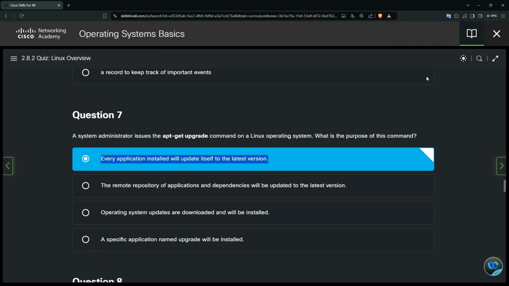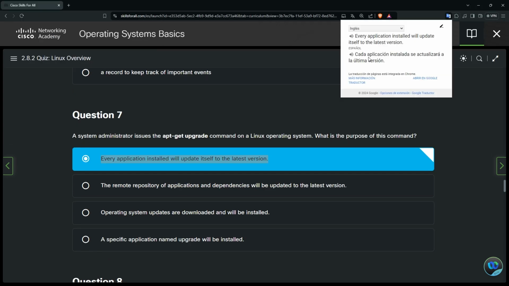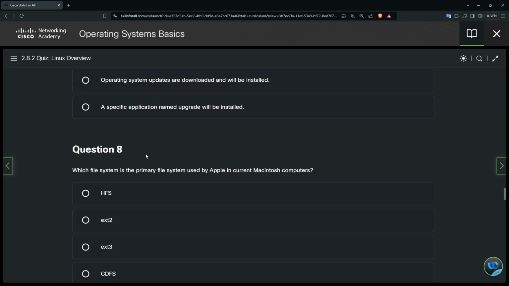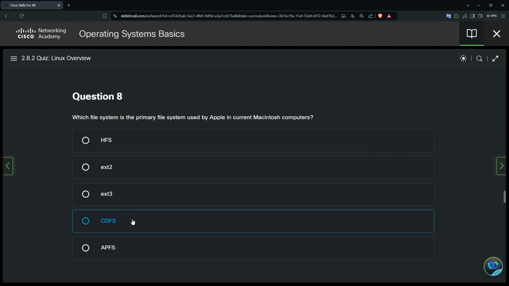One moment. Okay. And question A. Which file system is the primary file system used by Apple in currently Macintosh computers? I don't remember.